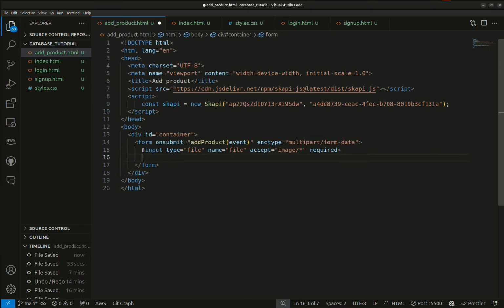Same, we are going to add 2 more inputs. One is going to be for the product name, so we don't need to specify the type.